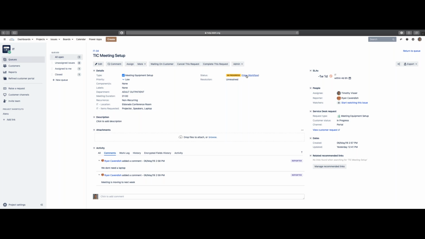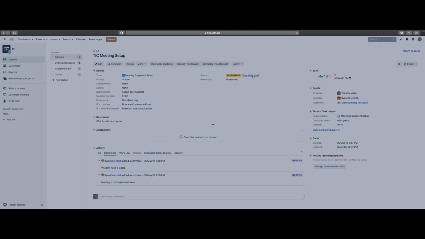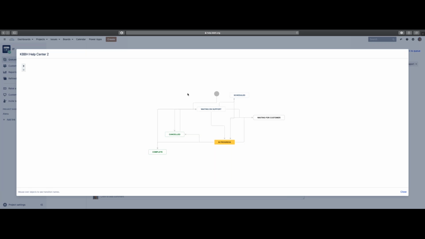Now, if you click on this View Workflow button, this is a little bit complicated. However, if you hover over things, you can kind of follow it through. So as you can see, this has made it all the way into in progress, which means it has left the queue. Now, I'm going to briefly go over what these different statuses mean because these are very important for you. Waiting on support means that it's in your queue.